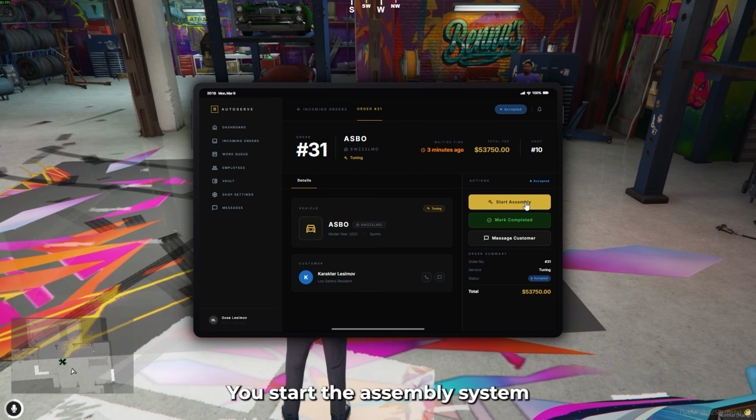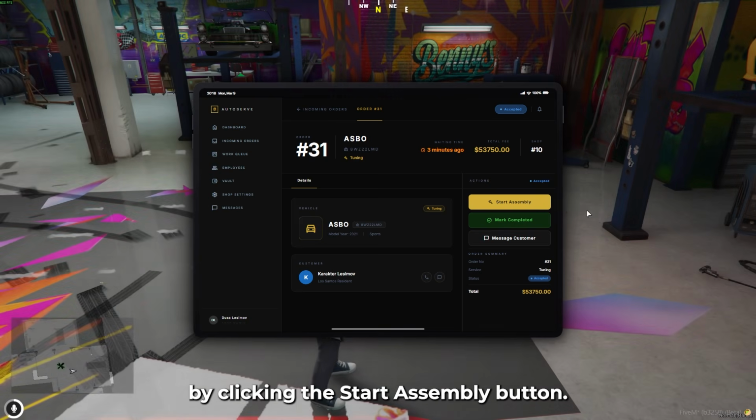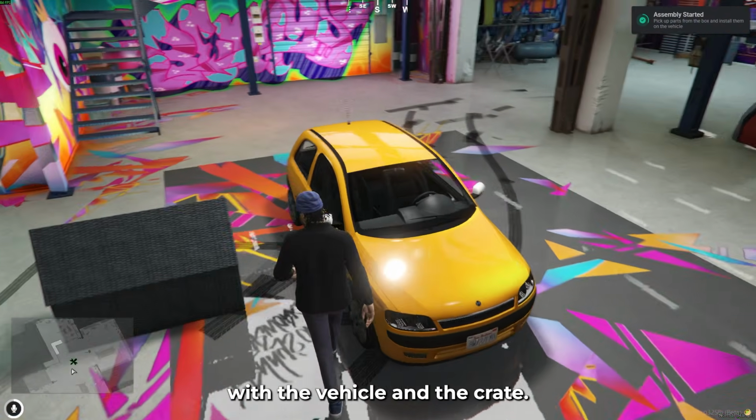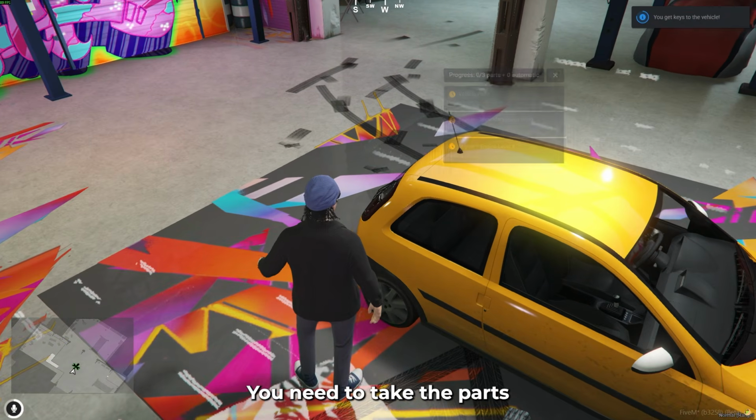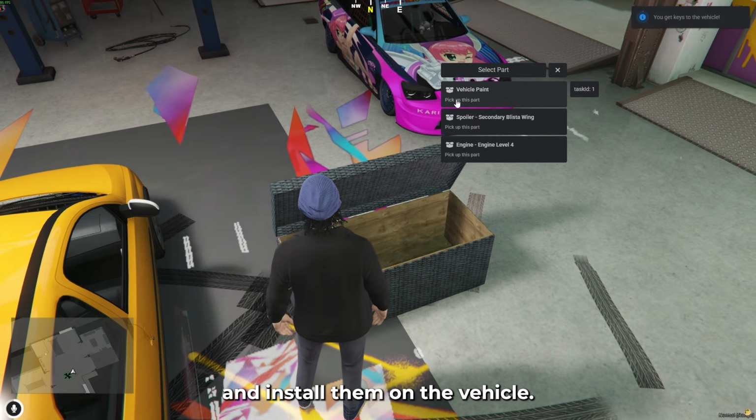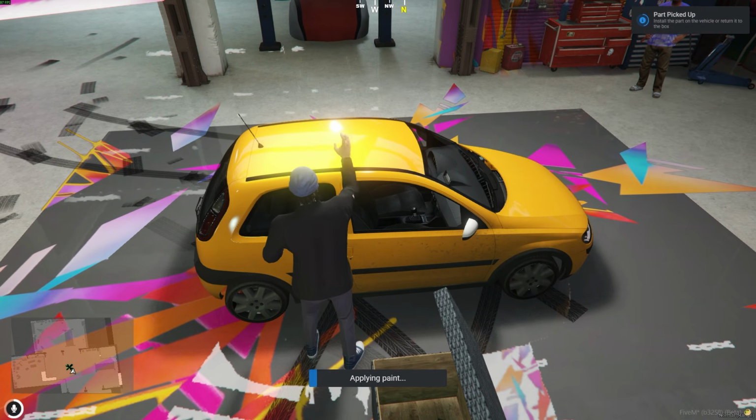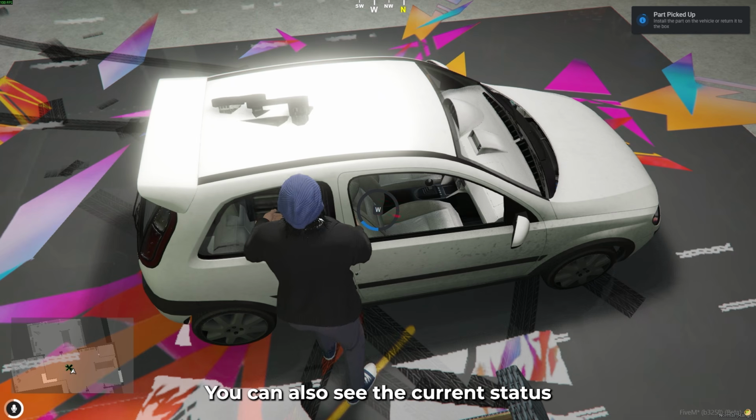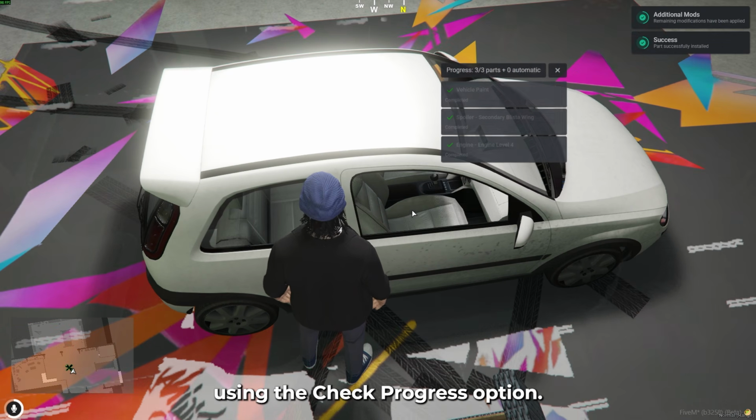You start the assembly system by clicking the Start Assembly button. Then you're teleported to an area with the vehicle and the crate. You need to take the parts individually from the crate and install them on the vehicle. You can also see the current status using the Check Progress option.